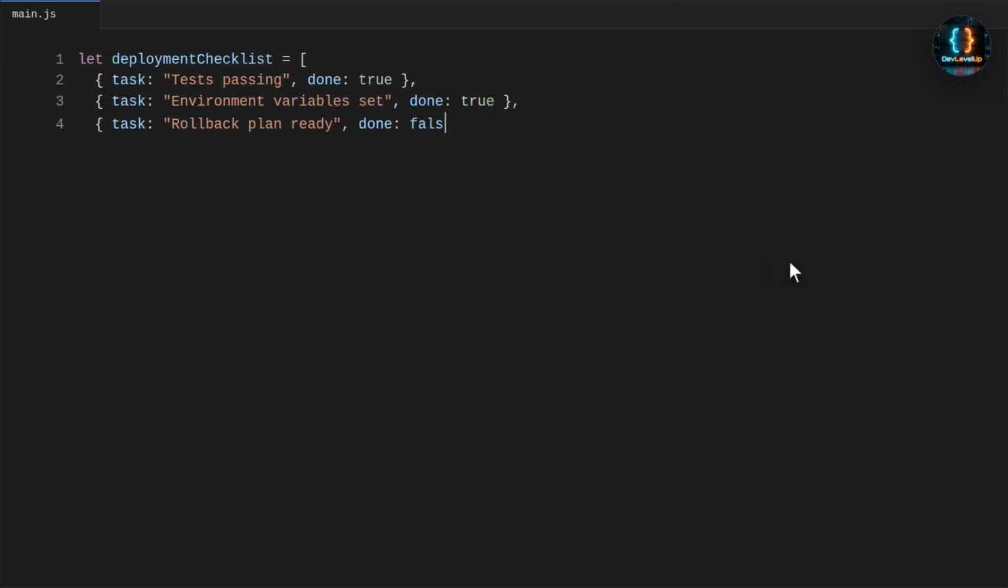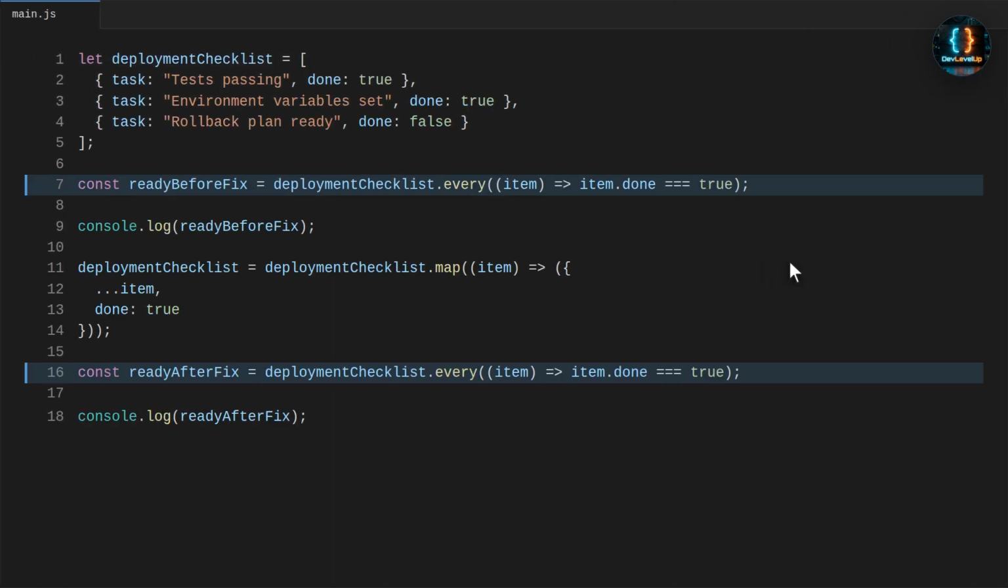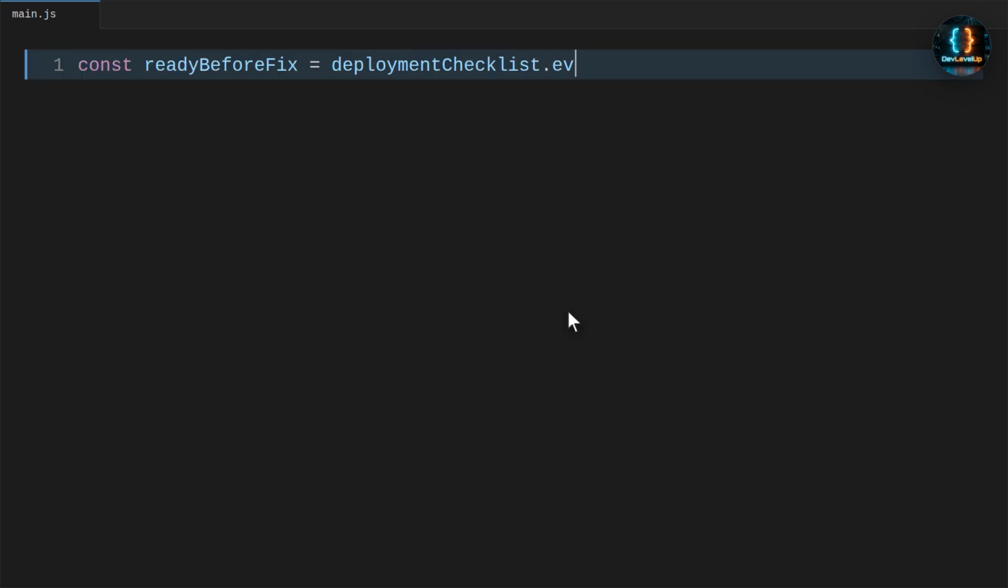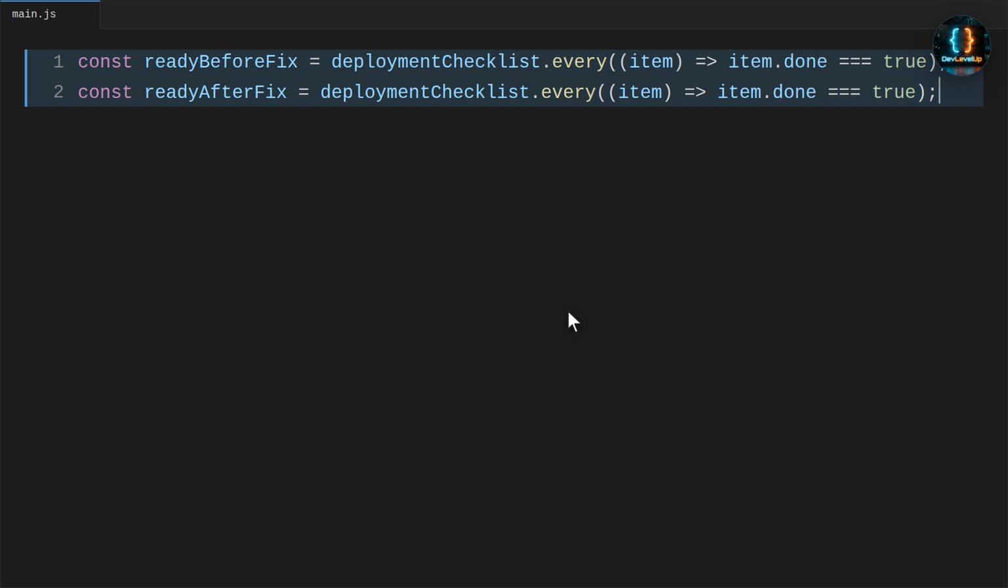A deployment checklist should only pass when every required step is complete. We start with one unfinished item, validate the list, then mark everything as done and validate again. Now we run the script and compare the two outputs. Let's break down the result. The first check prints false because the rollback plan is not done. After the map step changes every item to done, every item passes, so the second check prints true.